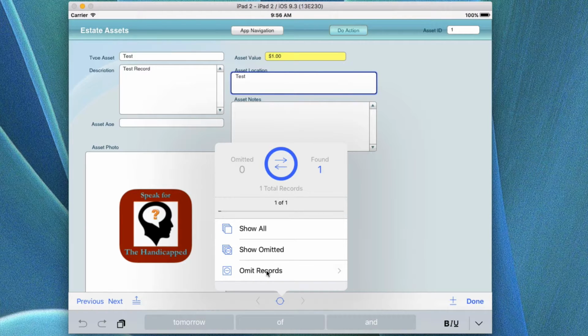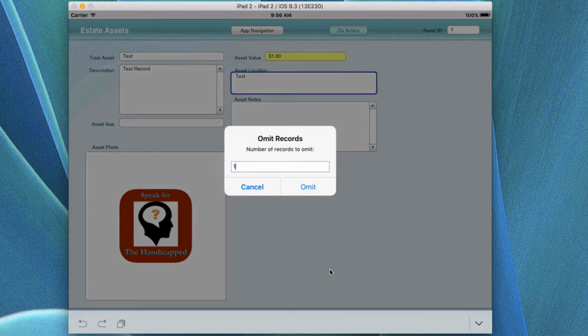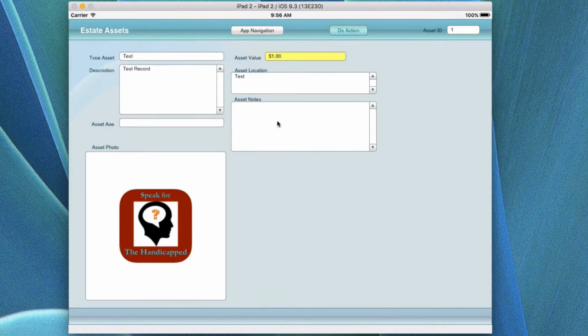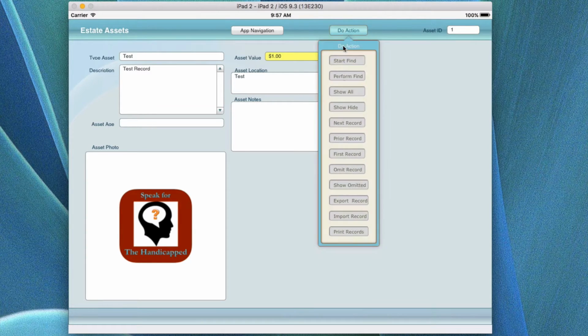And then omit records, I would click omit records and it would say, do you want to omit a range or just this one record, number 1? I'd say cancel it if I don't want to do it, or if I did, I would just let it omit the number 1 record. If you do a search and it's blank, it's going to give you a dialog that says there are no records that match the find set that you're looking for. So that's how this works, and this is how the button works.